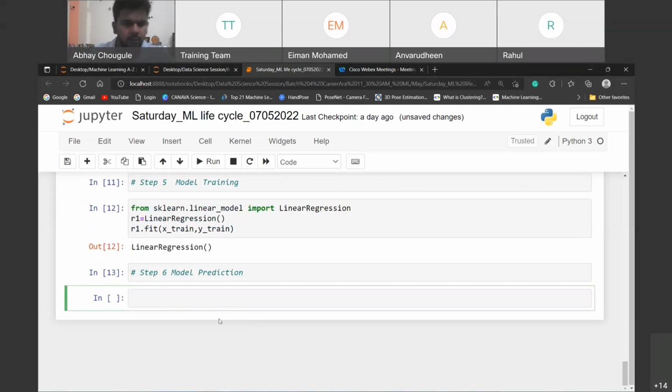Now, what I'm going to do, I'm taking one variable, y prediction, equals to R1. Who is R1? R1 is your model. R1 is kind of a child. He learned the X-train and Y-train data. Now he's going to give the answer when you ask any question. So y prediction is equal to R1 dot what you have to pass.